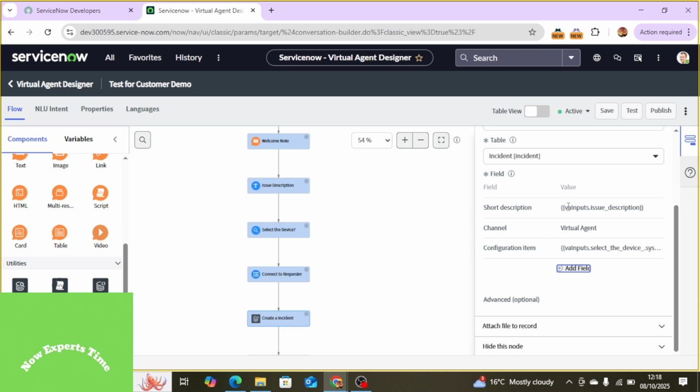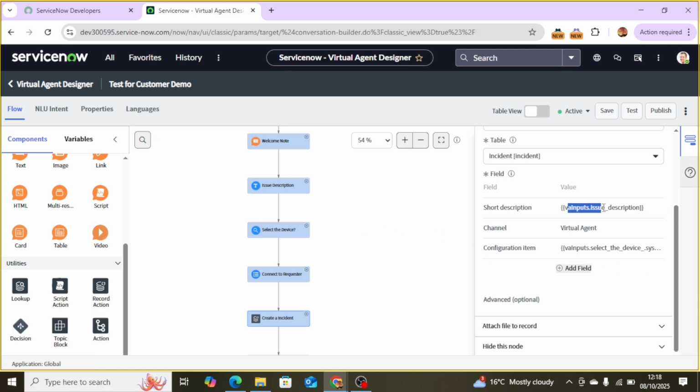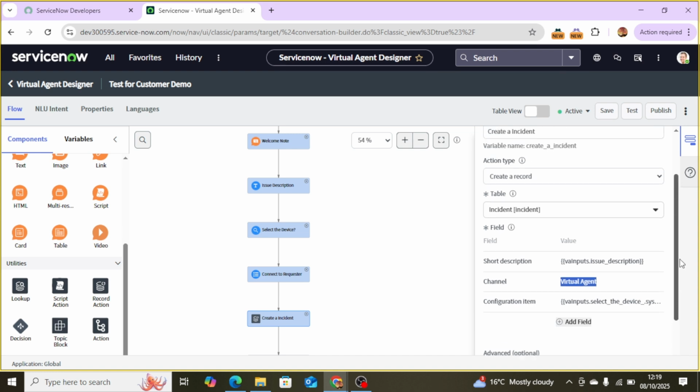It will show the result based on the configuration as well. One point you can see: the short description shows like va_inputs.issue_description. The second configuration item shows va_inputs.select_the_device, something like that, right? So wherever you are seeing your inputs highlighted as va_inputs, this is a hard coded value. It is not received from the requester side. When you are creating a ticket, which channel is this ticket created by? Here it's a hard coded channel as virtual agent. In a similar way you can do hard coded values as well.